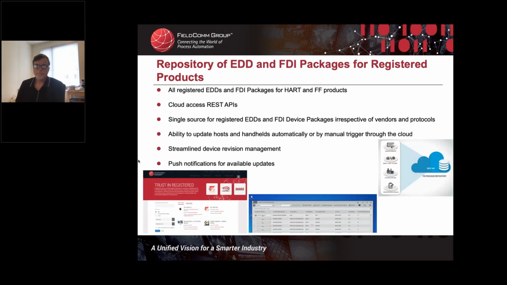So the FDI IDE 1.4 also includes access to the repository. I mentioned earlier that the repository is the place to find all of your registered packages and registered DDs for both FF and HART products. The repository is an online, cloud-resident repository of those DDs and packages, and access to it can be done through RESTful APIs.